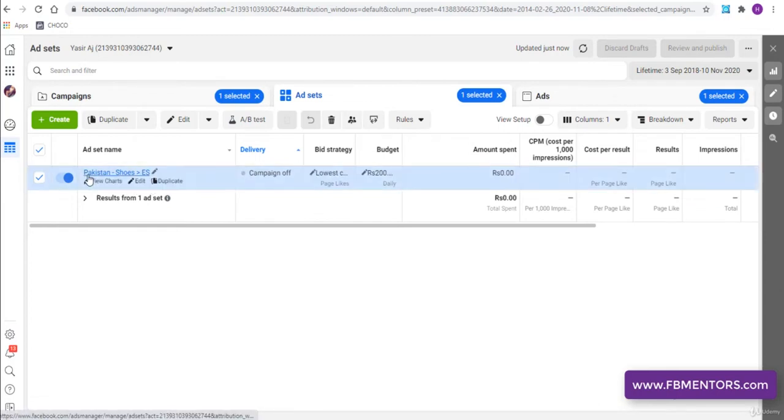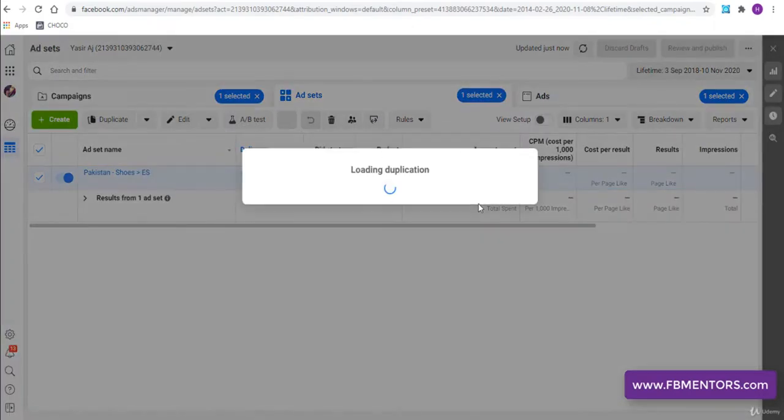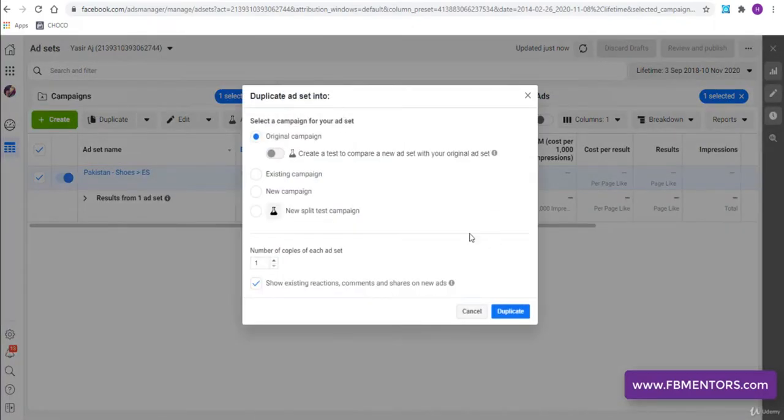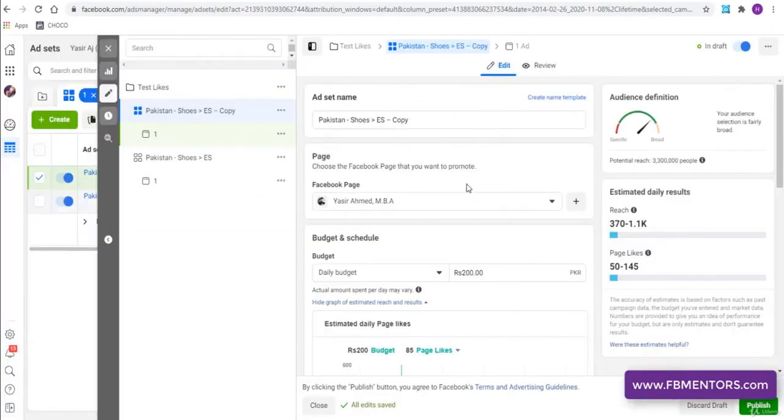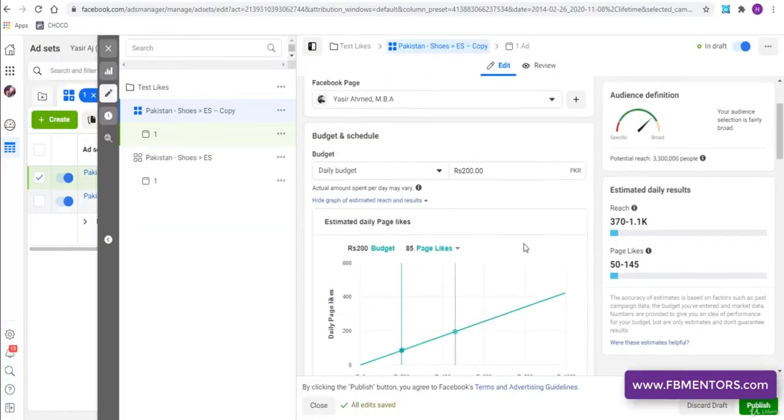So I start with the minimum. I'm starting with 200. I'm going to duplicate it. Everything would remain the same. It would just create an exact same copy of whatever we did. It's exactly the same.